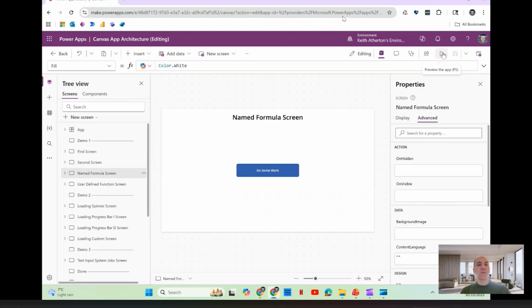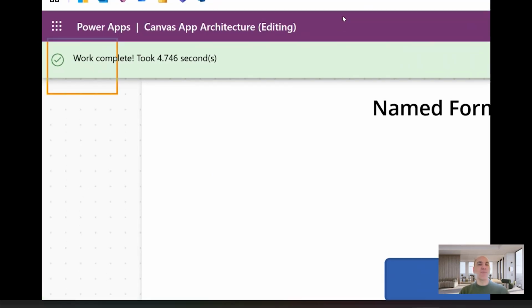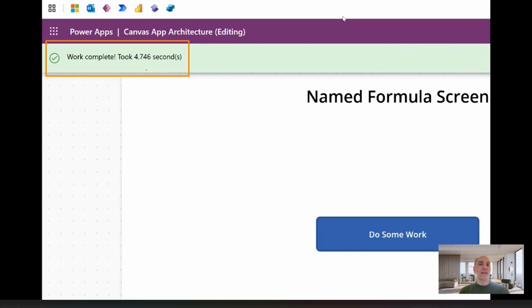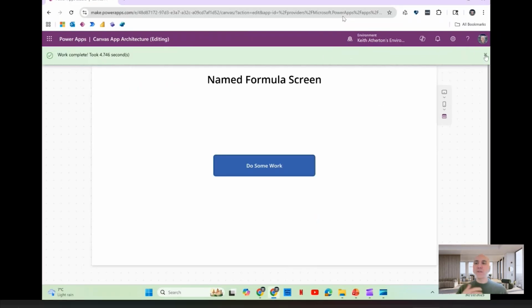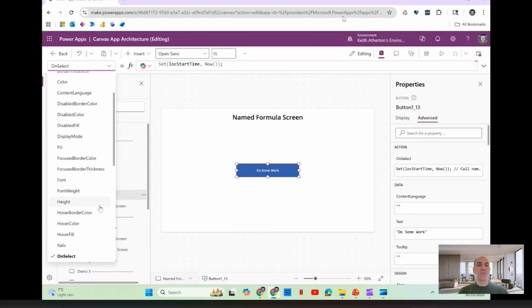Now, another option here, I'm going to look at something called named formulas. So right here, I've got a screen. I'm going to click a button. Again, it's frozen the button. We can see it's working away for a few seconds, finishes the work, and tells me, again, roughly the same, about 4.7 seconds in this case. It's not always bang on the same milliseconds, but it's saying that the work has been done when I've clicked the button. So again, it's not when the screen loads or when the app loads, it's when a particular feature that I want to use goes ahead and does the work.